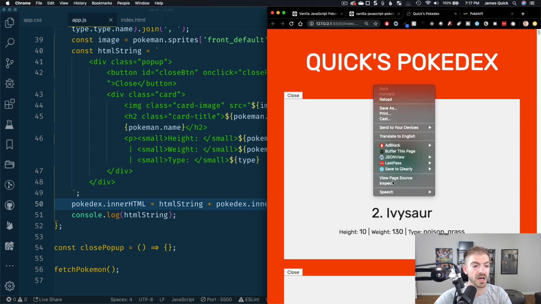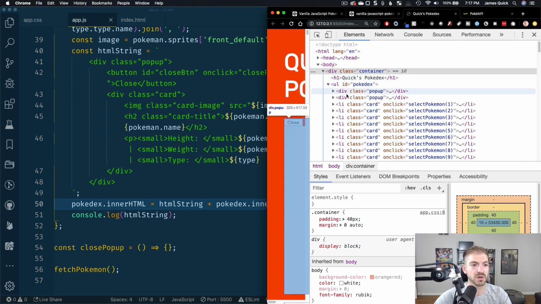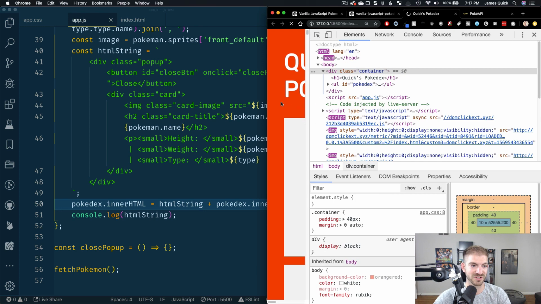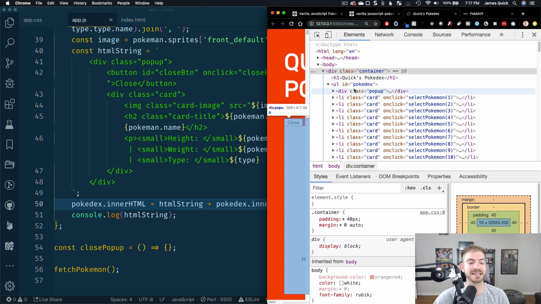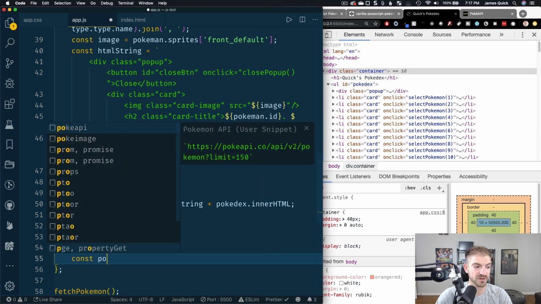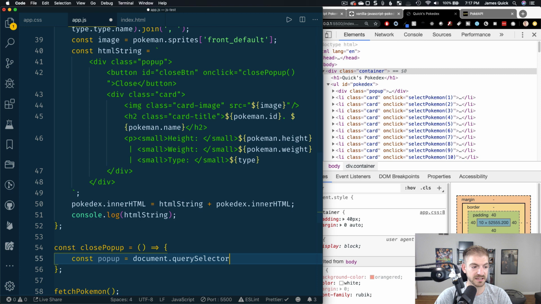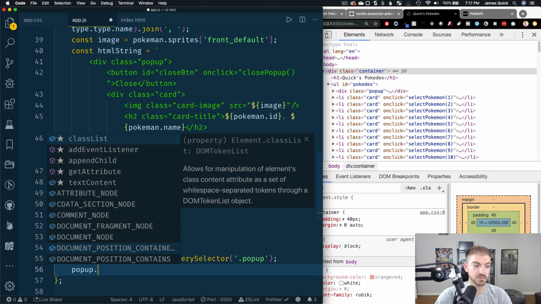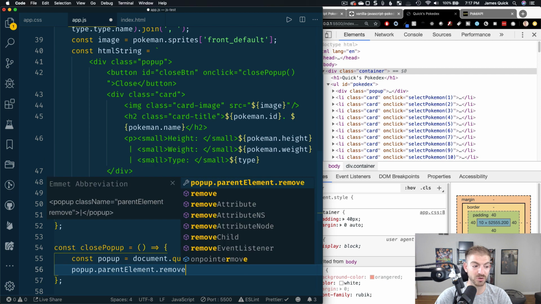All right, so now with our close pop-up, let's just look at what we're dealing with. Inside of the UL, we've got two pop-ups. Let's refresh here. So inside of UL, we've got all these cards. We click on one, it adds a div to the beginning of this UL. And basically, we just want to go in and remove that from the DOM. So this closePopup, let's get a reference to it. So popup equals document.querySelector. It's going to have a class of popup. And we want to remove it by getting its parent. So parentElement, and then calling removeChild.